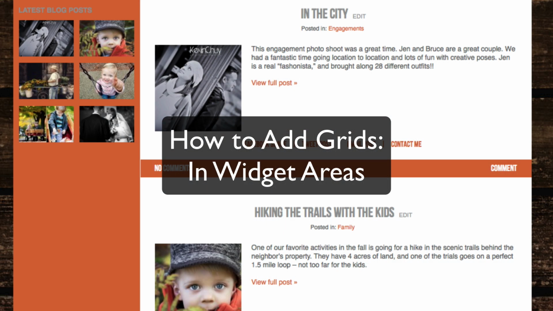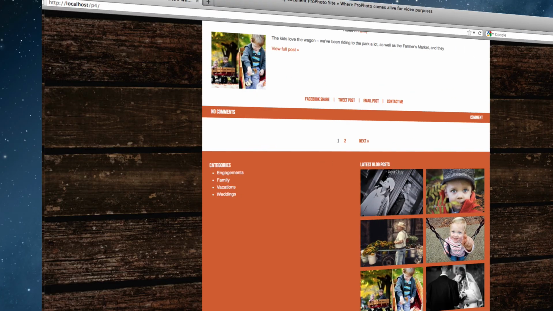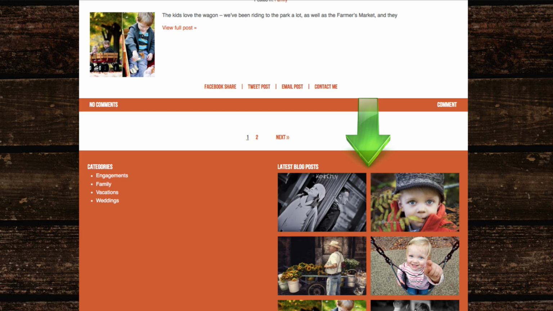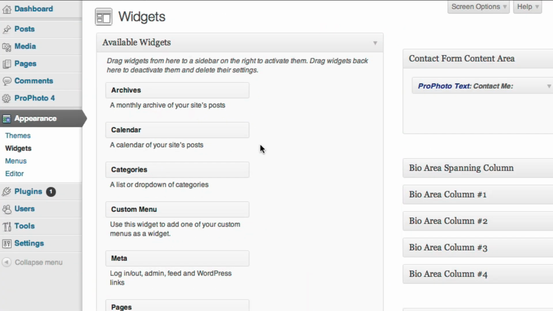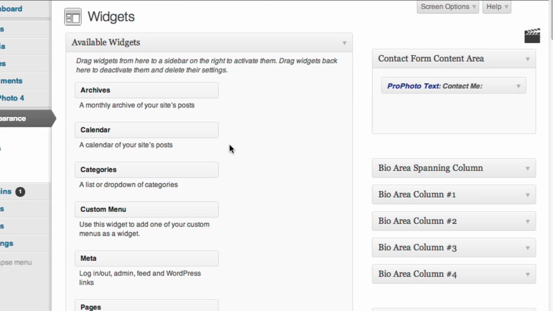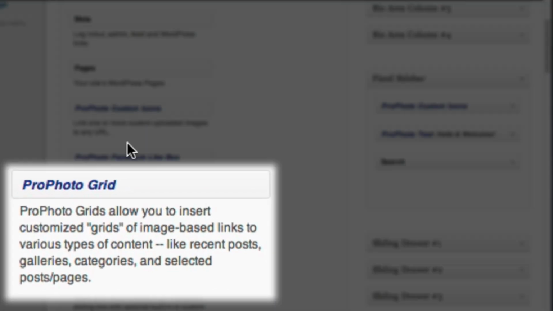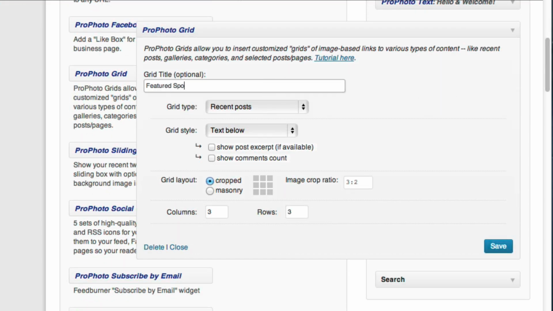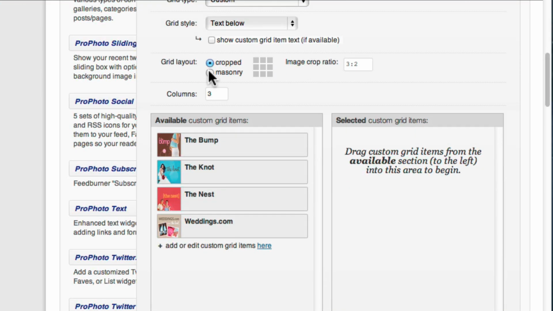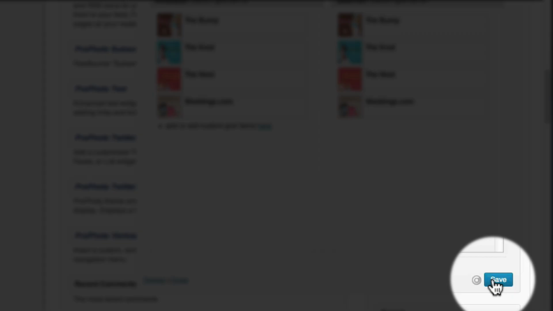You can also insert grids anywhere widgets can be used, like the sidebar, or your footer, or even the bio area. Navigate to the WordPress Widgets screen and drag a ProPhoto Grid widget into the desired area. Customize your grid widget however you like, the same way you do for posts and pages. And then save your changes.